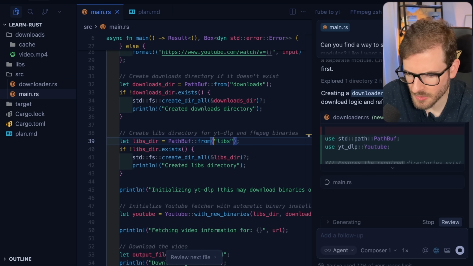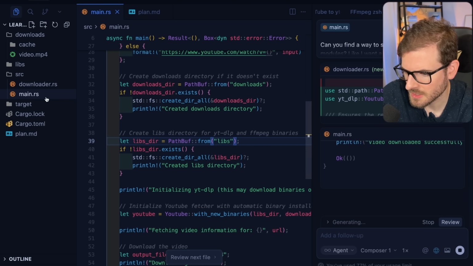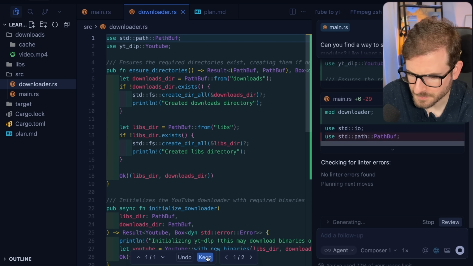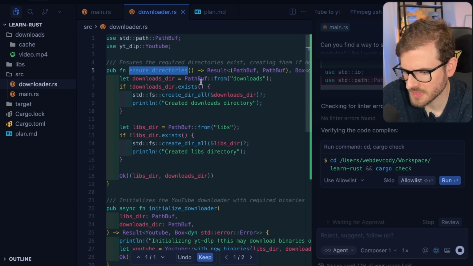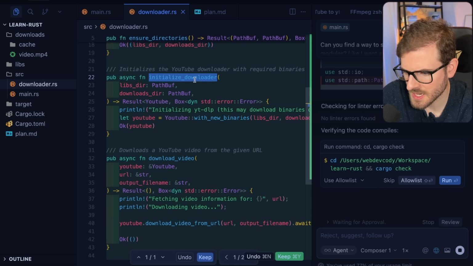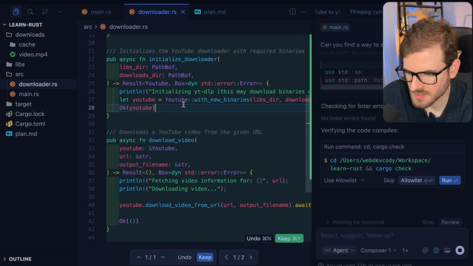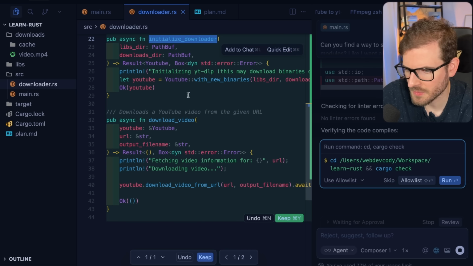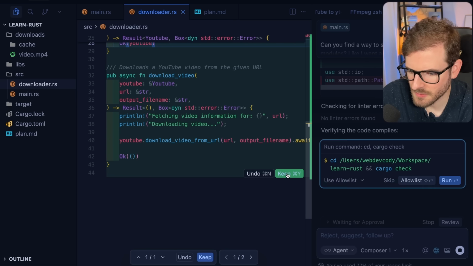So creating a downloader module for YouTube download logic and refactoring main.rs to use it. So I guess it just makes a separate file over here. We got ensure directories, make sure that the downloads directory is created, initialize or download, public async. So again, this is very similar to JavaScript. There's a public function here inside of this module. It's asynchronous. Knowing this stuff, I guess, is useful. And it just kind of took all that stuff that was in the main file and put it over here. So yeah, pretty straightforward there.